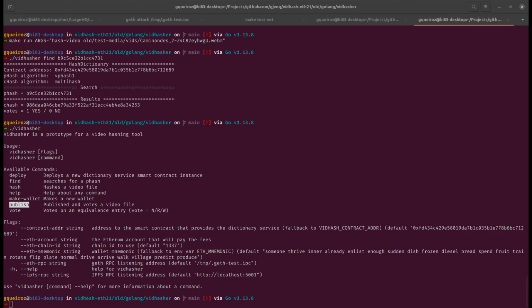So you said phash. This is some kind of robust hash function, right? Yeah, it's actually a specific one. Let me see if I can find it to show you.